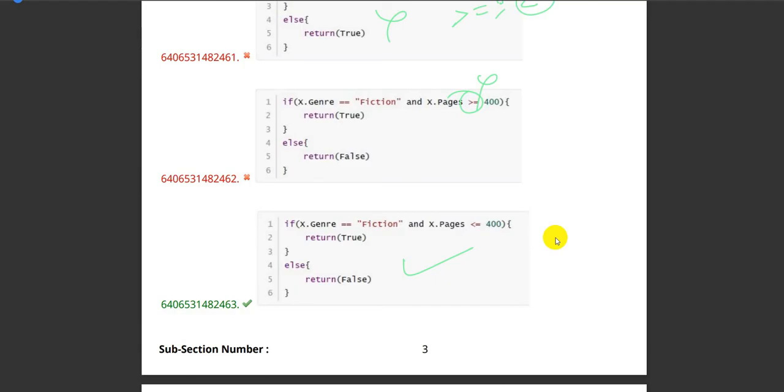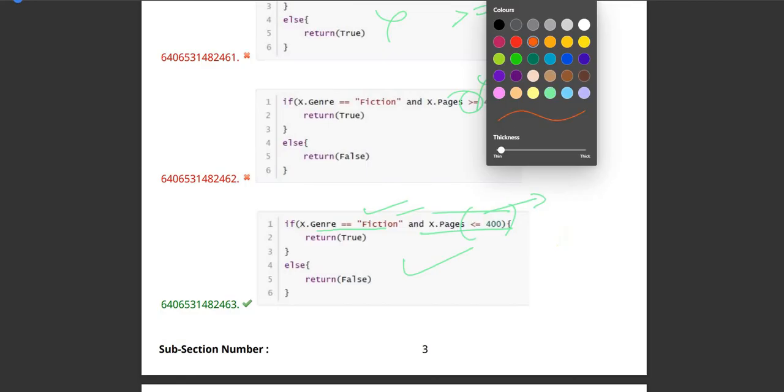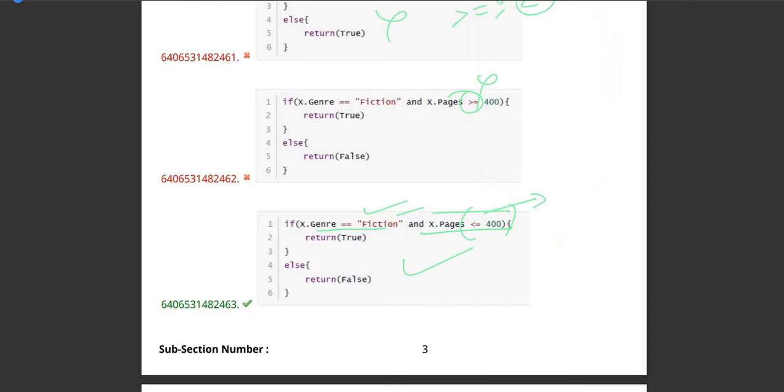If you critically observe all the options, you will find that x.genre is "fiction". This has been checked, whether it's a fictional book or not. If the number of pages is less than or equal to 400, in the sense of "at most", that has also been verified, and we are returning a true here, which is not done in option number 1. So by verification of knowledge, this is also the right option.